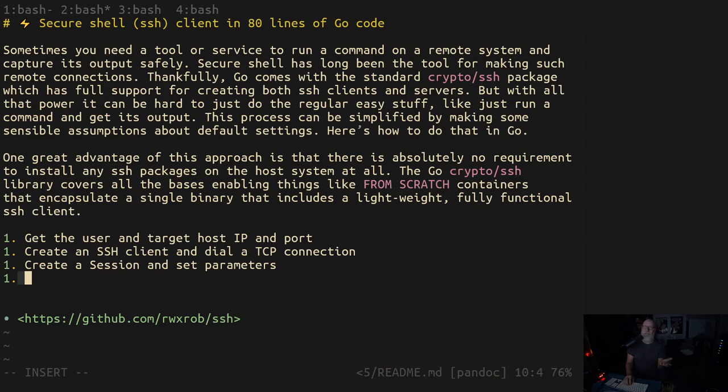We're going to have to tell it about what kind of authentication we want. What do we want to do with standard input and output? Does it have any standard input? That's right. You can actually pipe standard input to an SSH command. And in fact, let me prove that to you really quick.